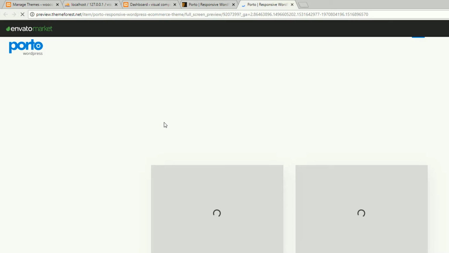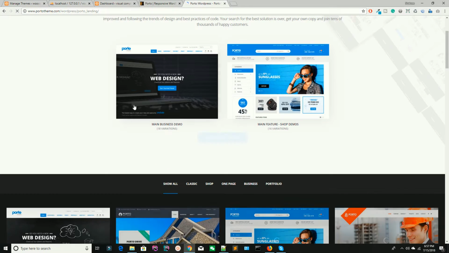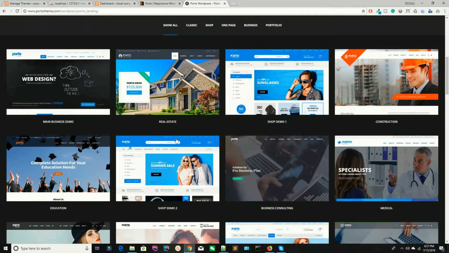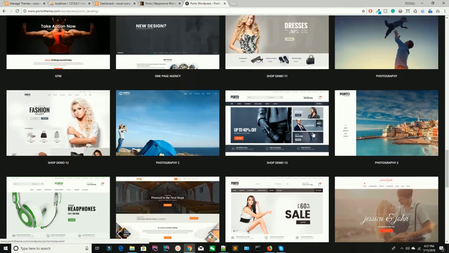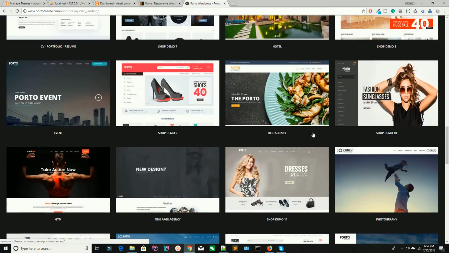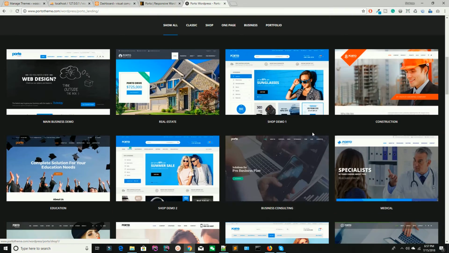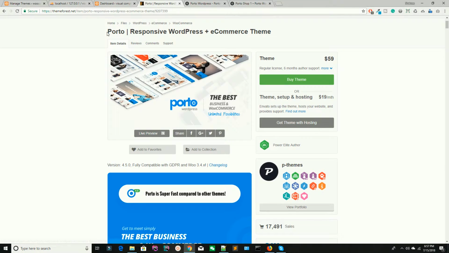So there is a live preview, and they have some built-in layouts. As you can see, the main feature is shop demos. They have a lot of demos available. Don't worry, we are going to use this one. I think we are going to use this demo. I'm telling you that we are going to use Porto.